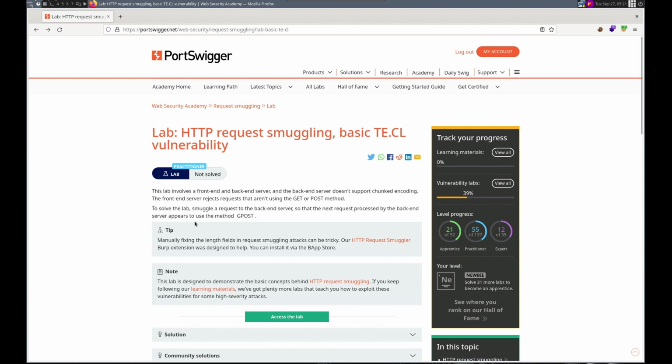Hello, this is Trevor. Today we're working on another request smuggling lab in PortSwigger's Web Security Academy. This time we're working on a basic TE.CL vulnerability.